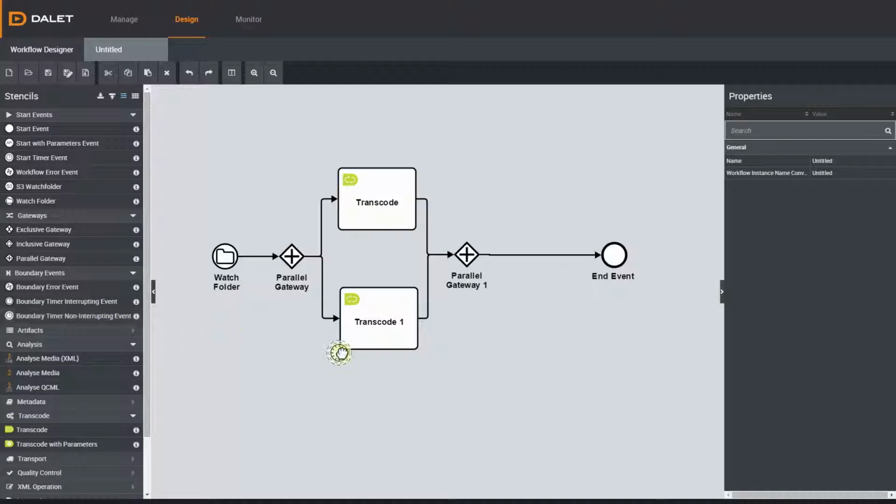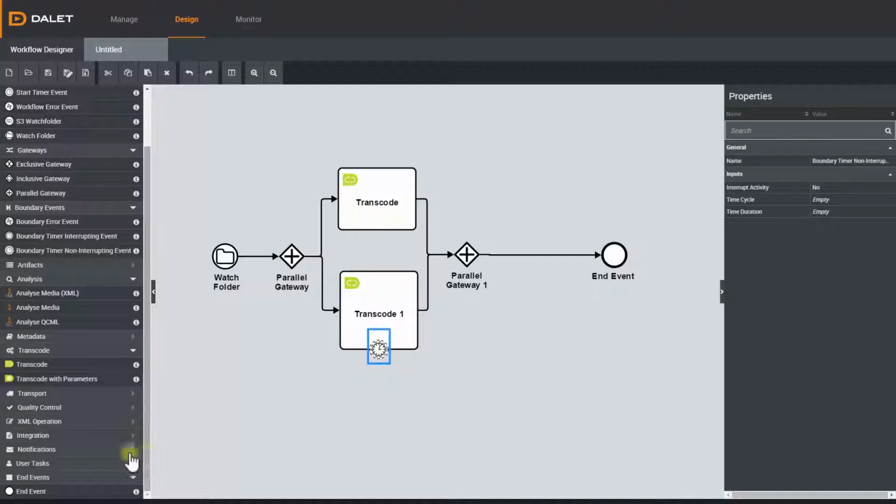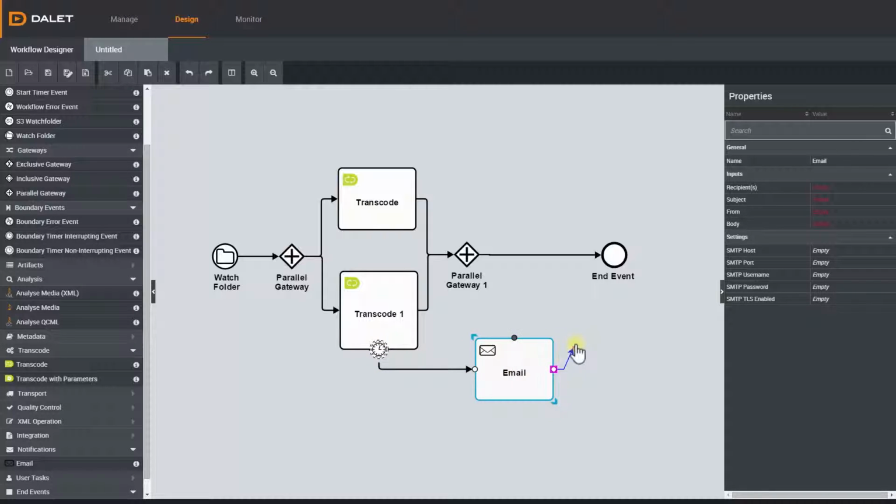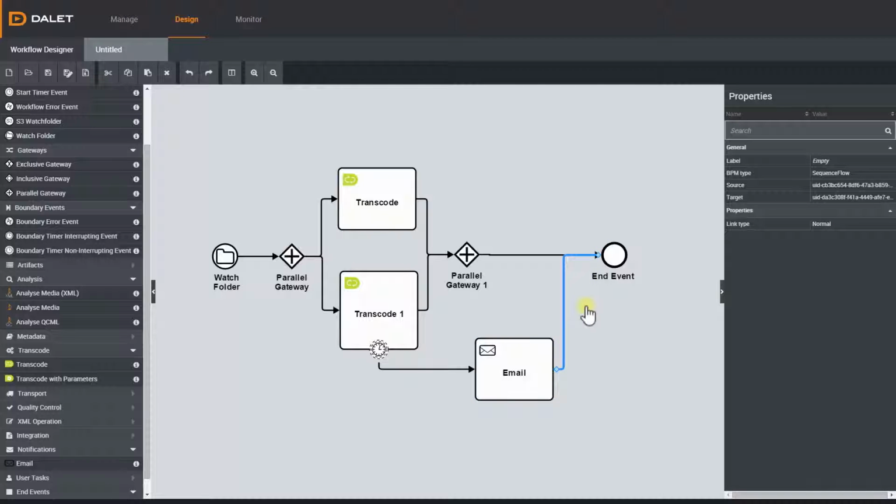If I drag and drop the non-interrupt boundary event onto my transcode task, I can then connect the boundary up to an email notification and then to the end event. This would allow an engineer to be notified to go and investigate, but it wouldn't stop the workflow.